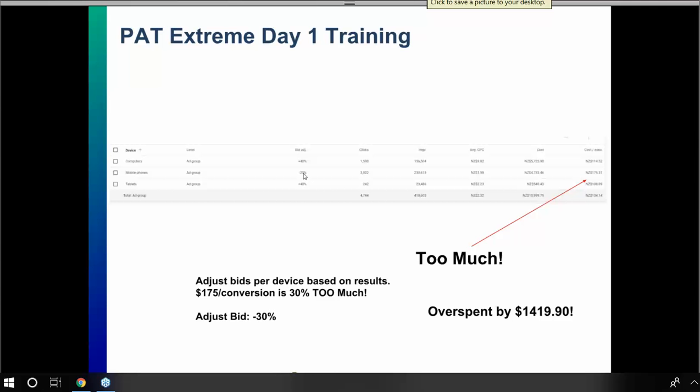I just click on this, set it to minus 20, minus 30 in this case, and I'm in good shape. But as of now, I've overspent by $1,400 because that's 30% of this amount. That should have been reduced sooner.